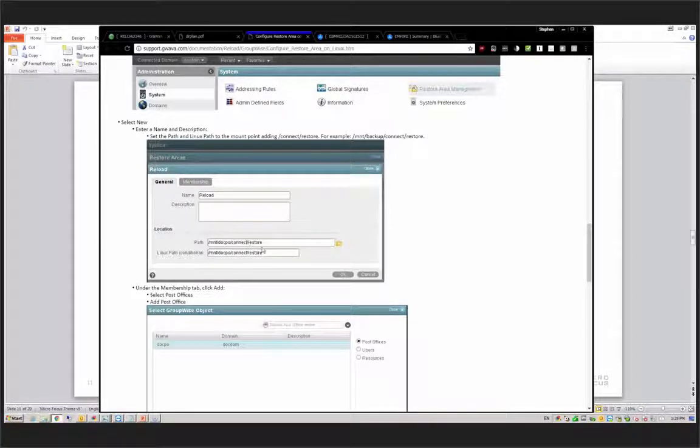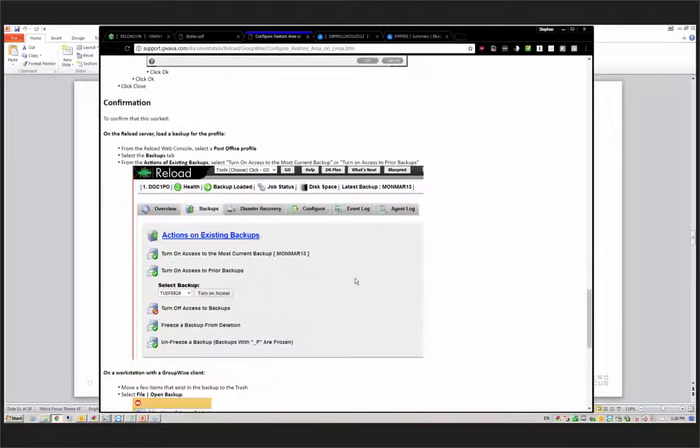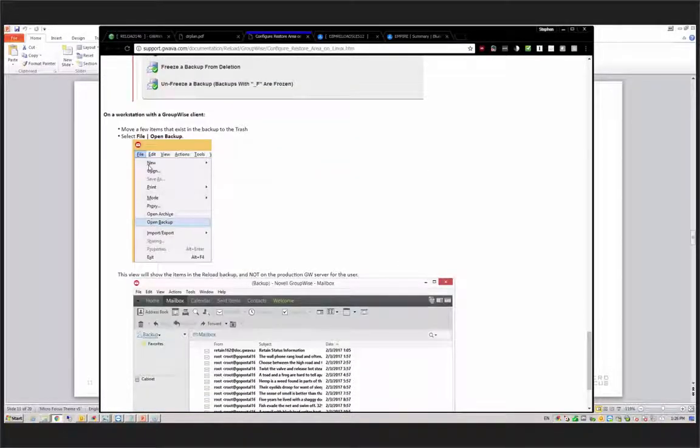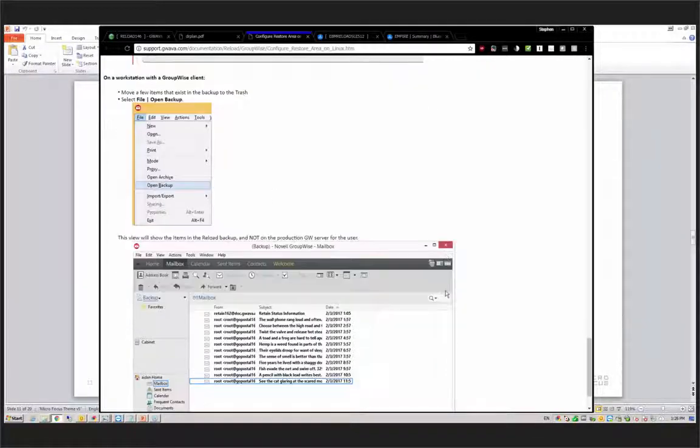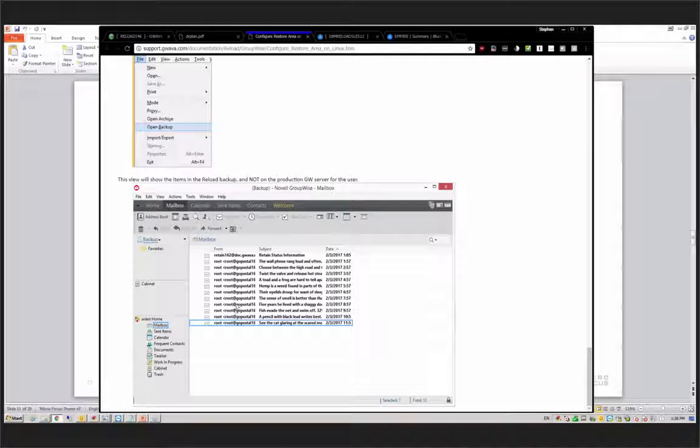Now, this restore directory will contain all the data of the most recent backup. And every time that the system makes a new backup, it will automatically load that most recent data here. So no need to change it. Now it's all pointed to the correct location. Users can then click File, Open Backup, and then poof, their backup email is available to them.